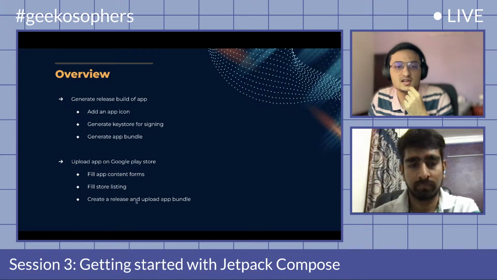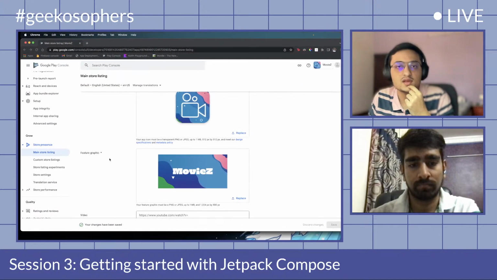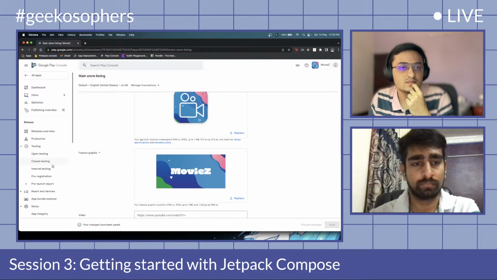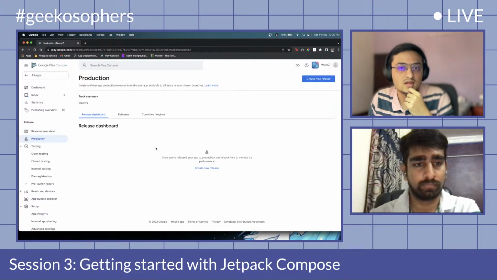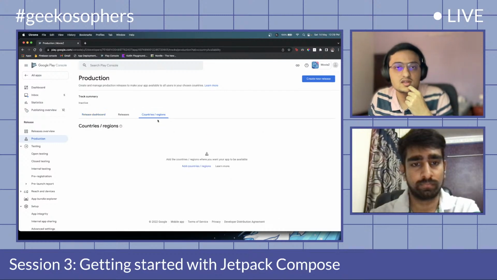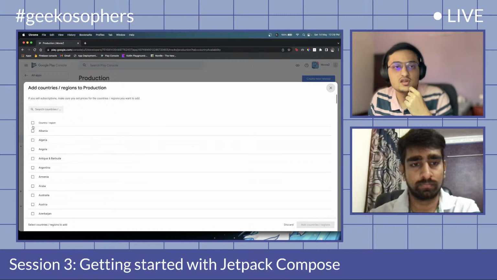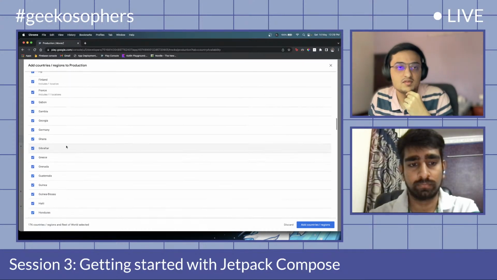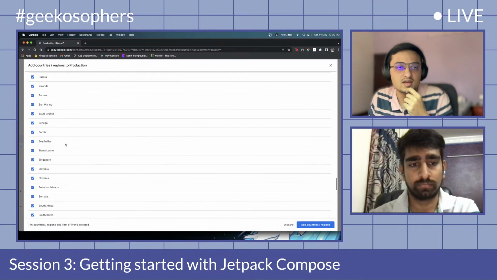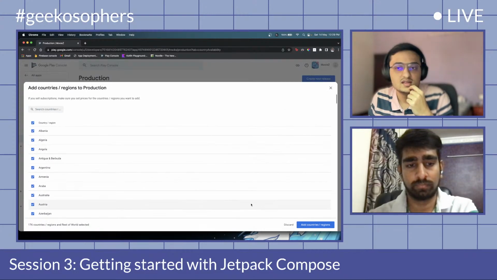Now we need to just create a release and upload the app bundle. For that, under the release section, we'll go to production. First, before creating a release, we'll go to countries or regions and add the countries or regions for which our app should be visible. Our app can be visible for all these countries that we have. And then we click on add.